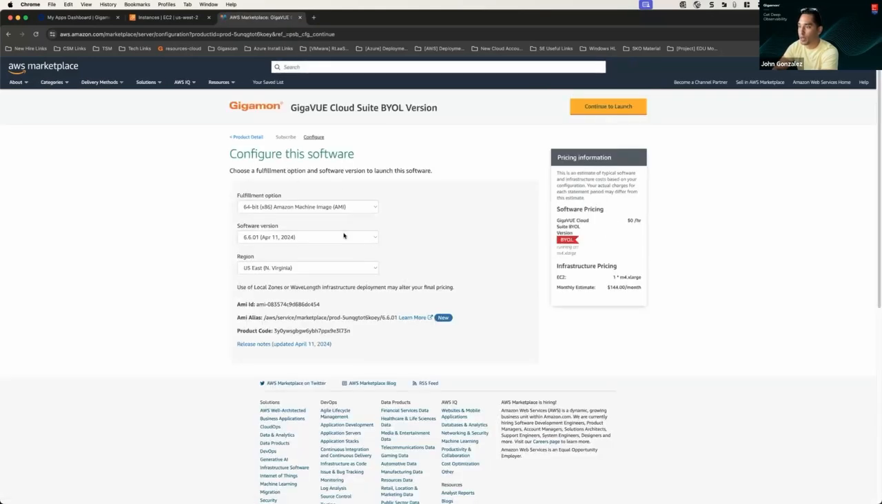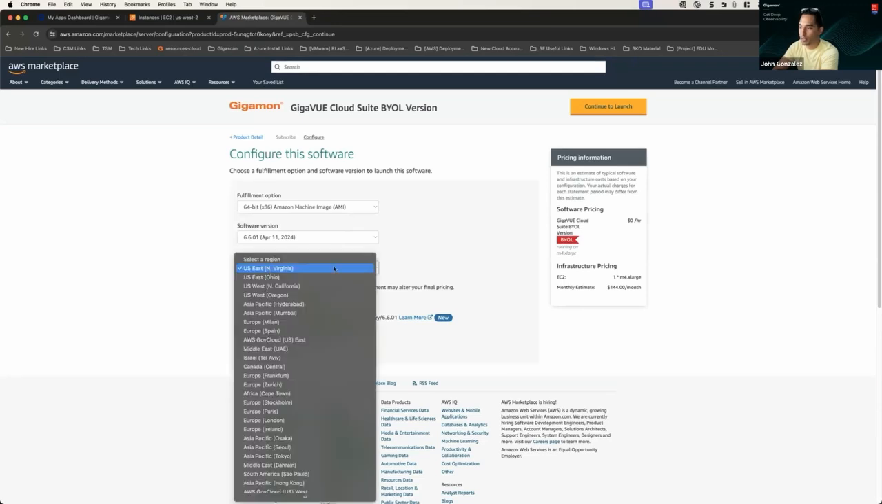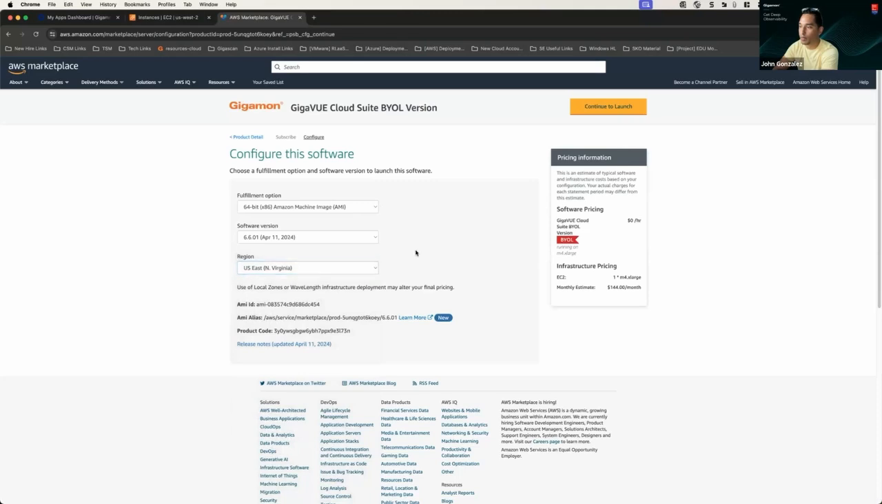And then here's where we get into configuring some of those details. And I know we selected it in the previous window, but in case you missed it, you can now change or modify the region based on your specific needs. The fulfillment option is something that you're not going to touch. It's already pre-selected or pre-configured for you from the selection made from the AWS Marketplace.